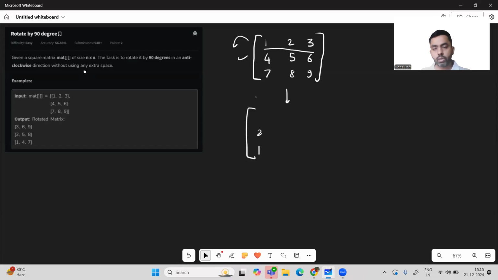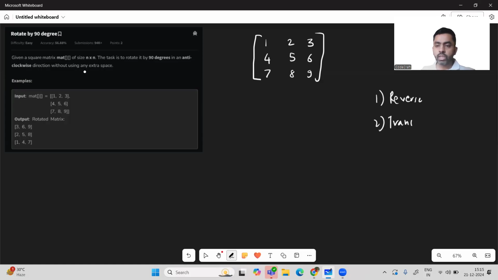So let's see how you can solve this one. Whenever you want to rotate the matrix by some angle, be it clockwise or anti-clockwise, mostly there are two steps involved: one is reverse and second is transpose. Using these two steps we can achieve the expectation of the problem. In this case, the first step will be reverse. So what is the reverse? You want to reverse each row basically.